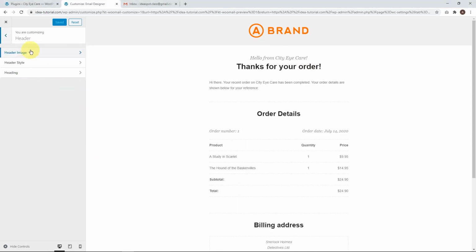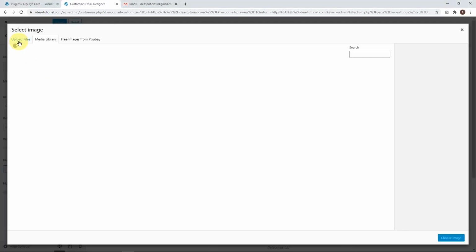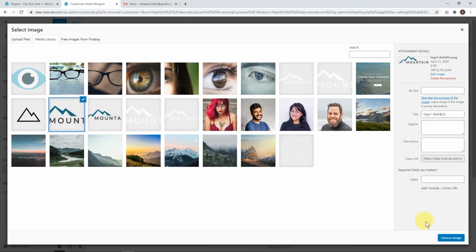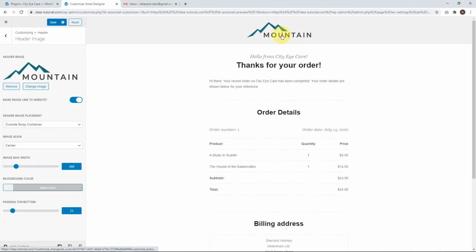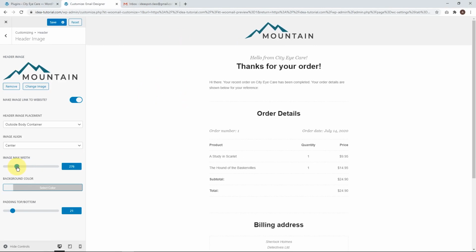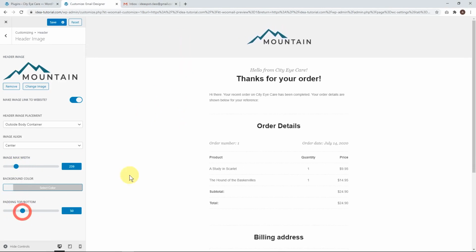So we'll go to header and header image, and we can just select an image out of our media library. So let's grab our demo header. There we go. That looks pretty good. Just click save. And we can even tweak this size and the padding here. So we can move that, make it bigger, smaller as we like, make the padding a little bit bigger or smaller as we like as well. So as soon as you're happy with that, just click save.